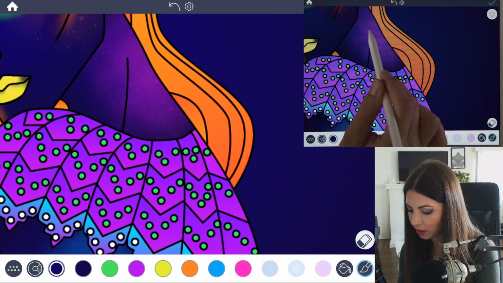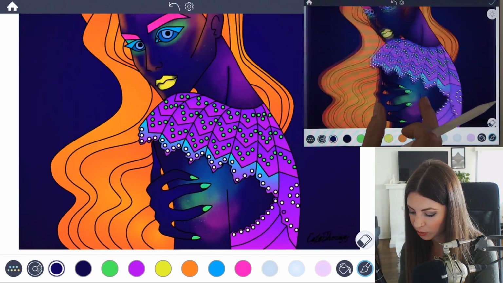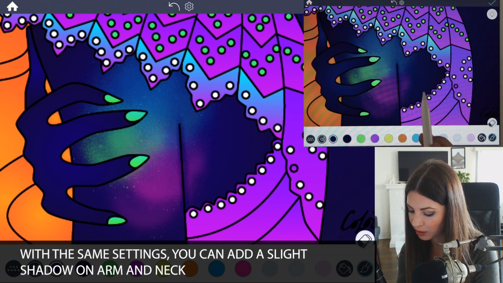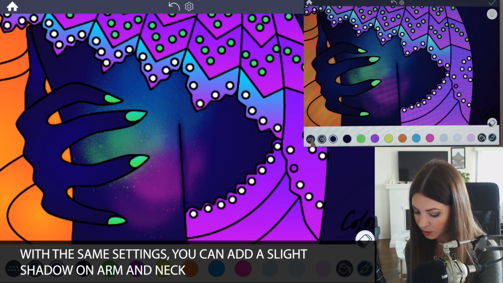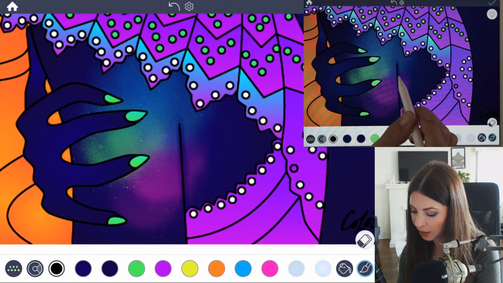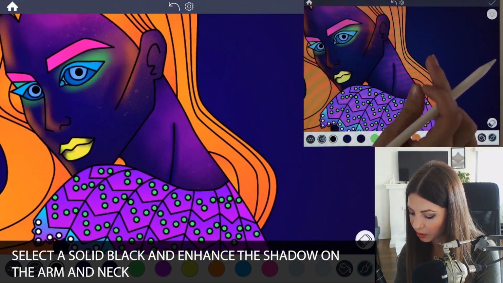Using those same settings, you want to make a differentiation of her neck. So use that color just to make a line for her neck there. And also right here where her arm is, so that it shows up once we remove the lines. And we do want to darken that a little bit. So what I want to do is go under basic and just select a basic solid black. Just kind of go over that line so it looks a little darker, as well as on her neck.